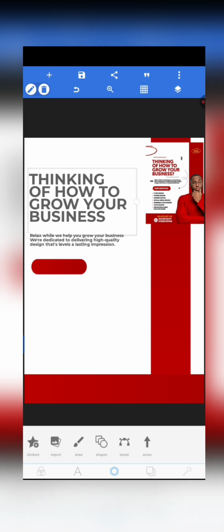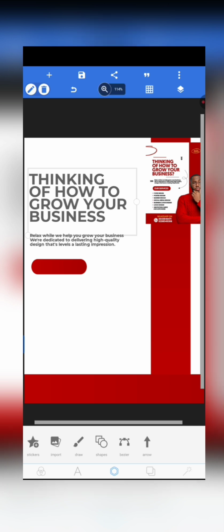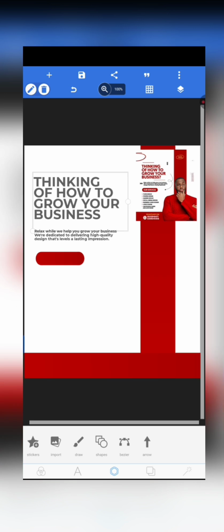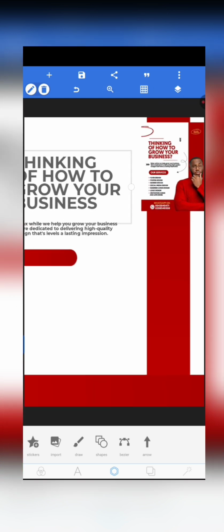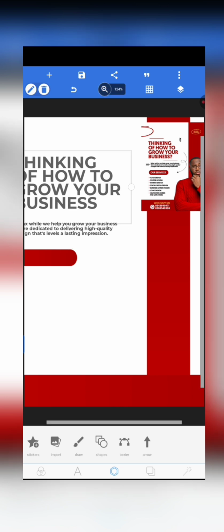If you don't click on it, you won't be able to touch your designs. Do you understand? So if you click on it now, you can zoom in and zoom out. So for you to be able to design again, you have to click on it again, then to be able to do your designs. Please take note of that.